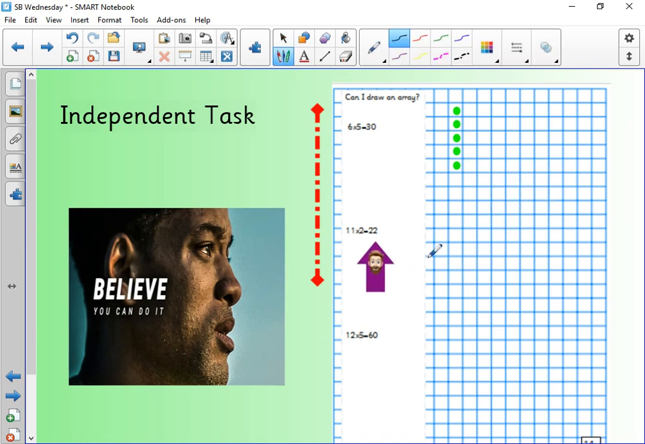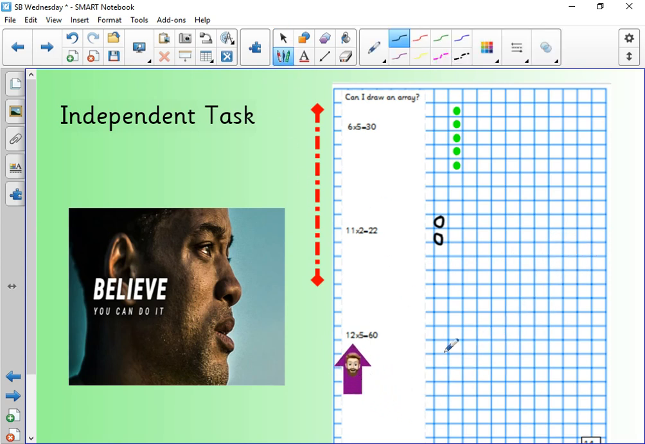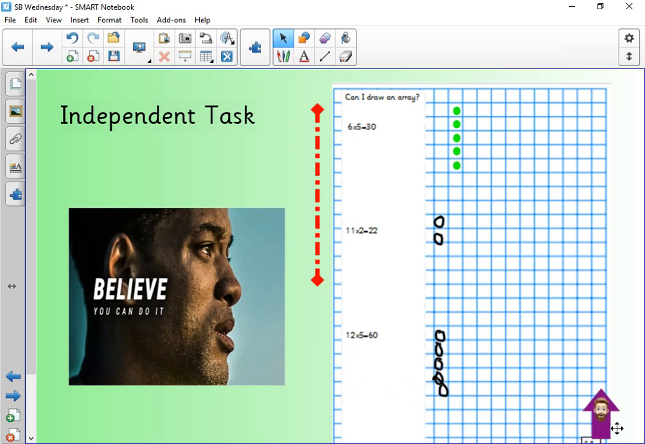For this one, you will do me 1 lot of 2, and then you'll do me 11 groups in total. And for this one, 12 lots of 5, you will do me 1 group of 5, and then do me 12 columns, 12 groups. And remember, you've got how many altogether there, so please check that you've got the right number of counters.